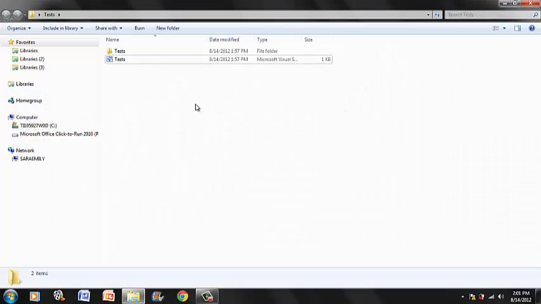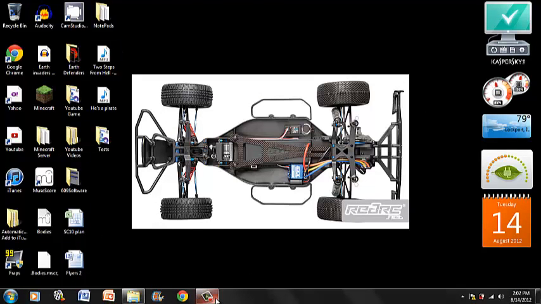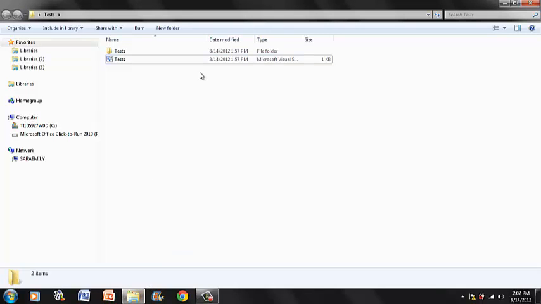I had to remake the program because, as you can see, I cleaned up my desktop, and somewhere along the way that got lost. So if there are some minor inconsistencies, I apologize. Let's go ahead and open this up.